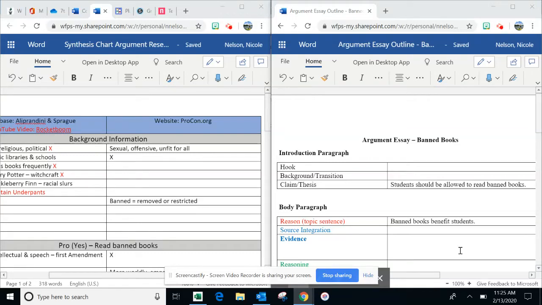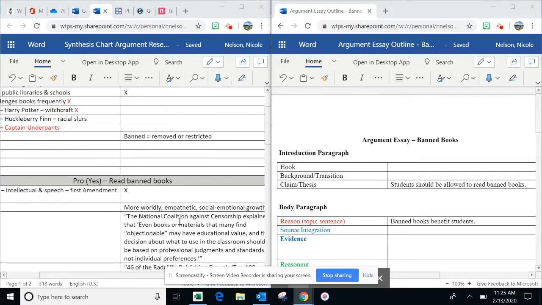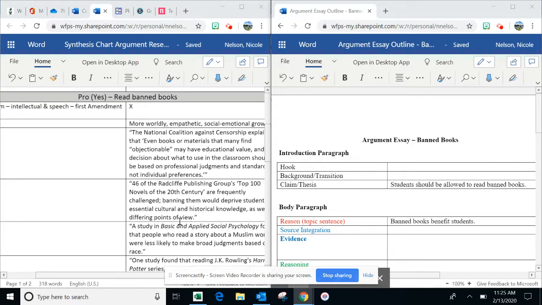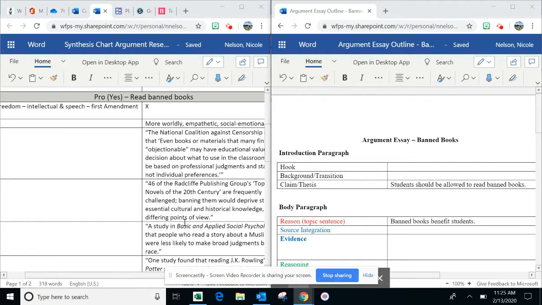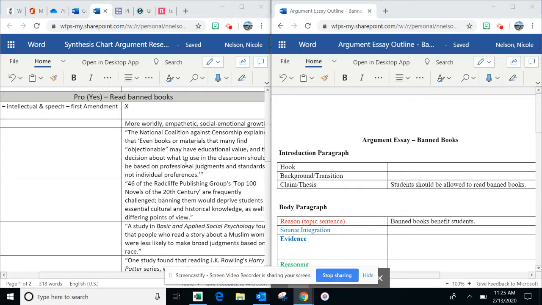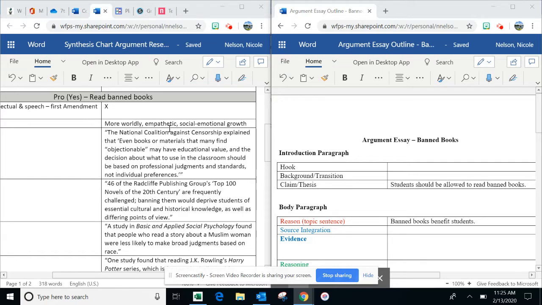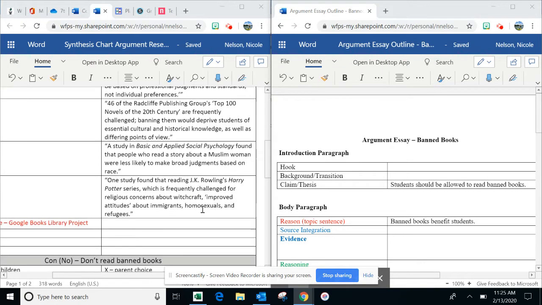I have my claim, I have my reason. Now I have to go into my research that I conducted and figure out what is going to best support this reason that banned books benefit students. So I could talk about intellectual speech and freedom, making students more worldly, empathetic, and having social emotional growth. I have a few choices in here.